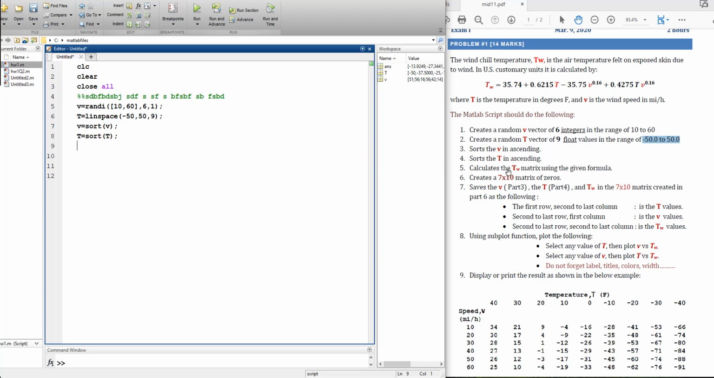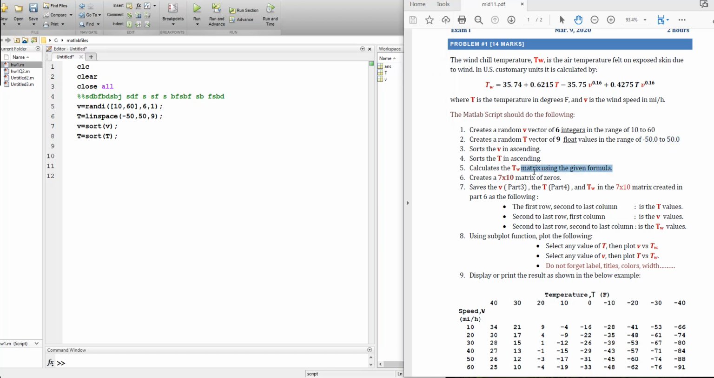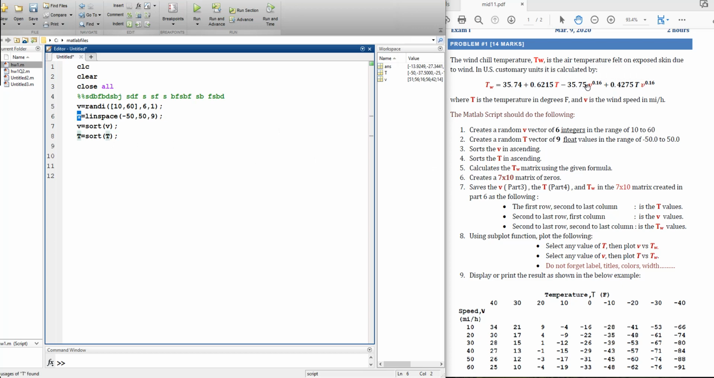Now part 5: calculate the tw matrix using the given formula. As you see, tw is the wind chill temperature. It can be calculated using this equation. If we look at this equation, we have here just a number or constant. This is a constant times t. T here is a vector, and v here is a vector, and v here is a vector. So we should care about the multiplication.